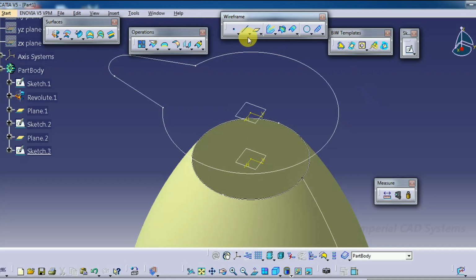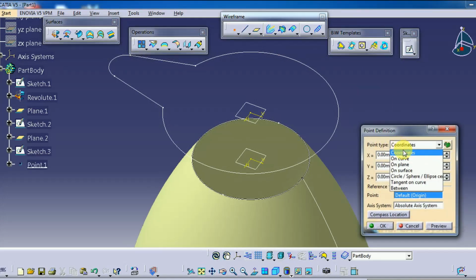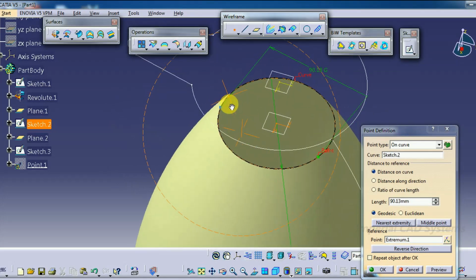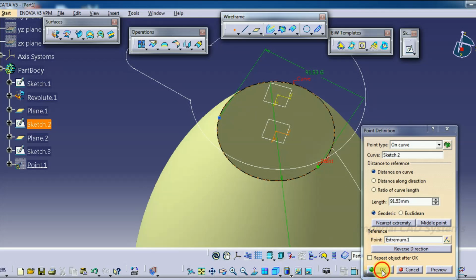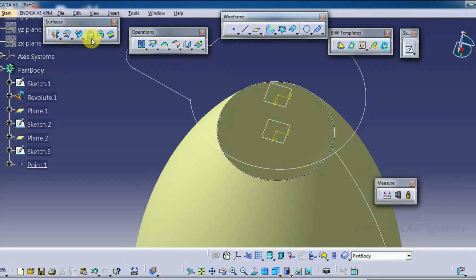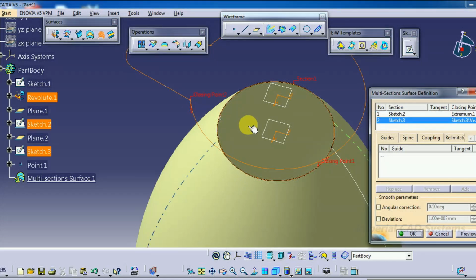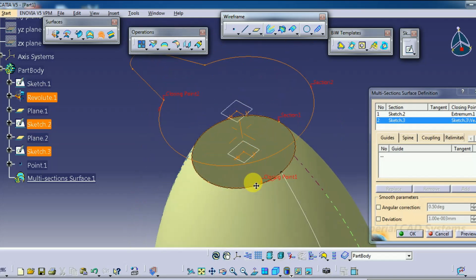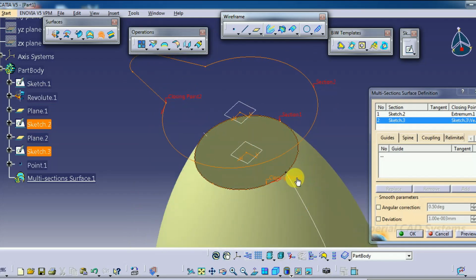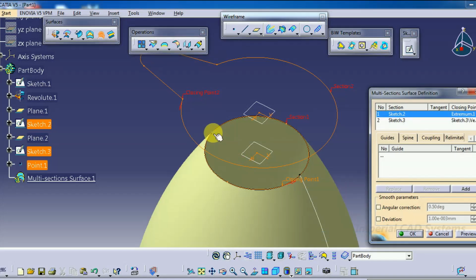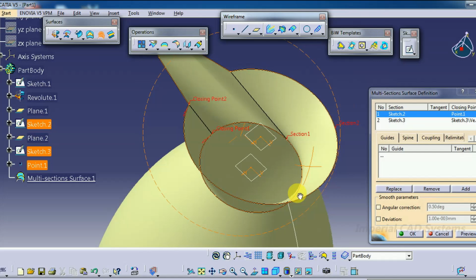For that point, on curve, so I place a point here. Multi-section surface, profile 1, profile 2. Now we have a point here. Right click, closing point, right click, replace. Now go for preview. See, now you got like this.